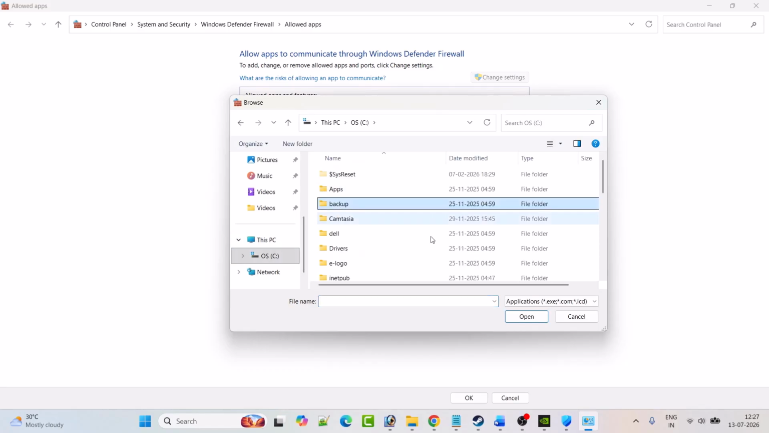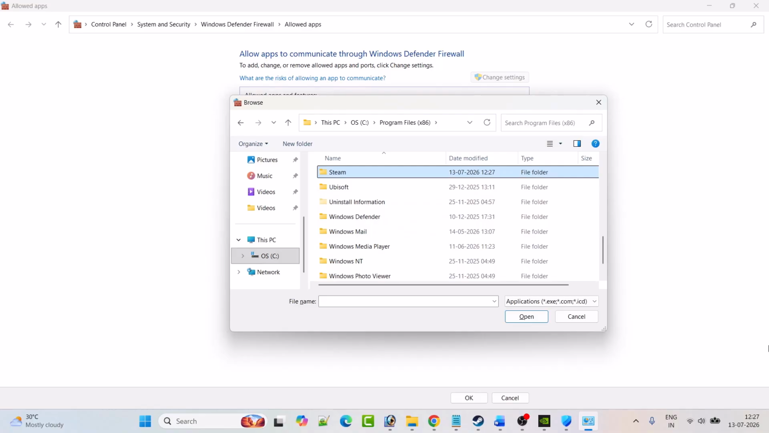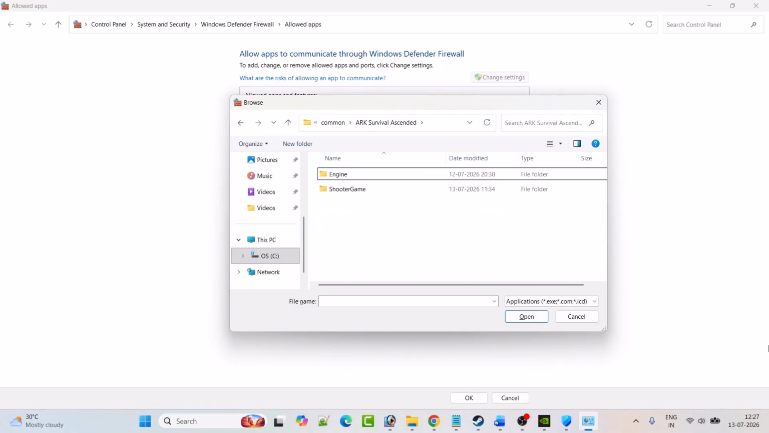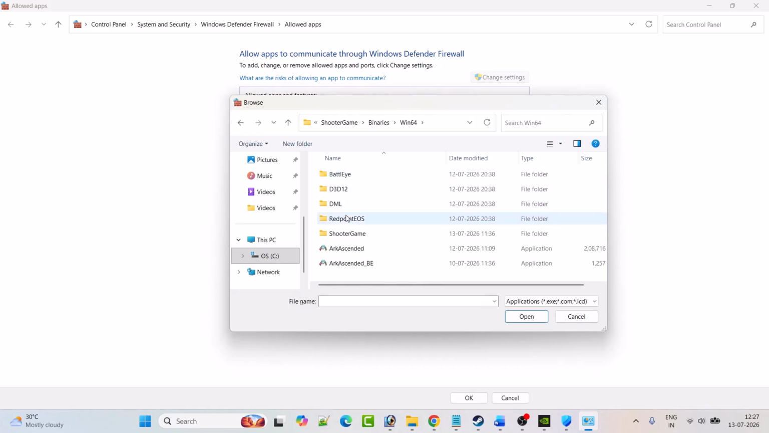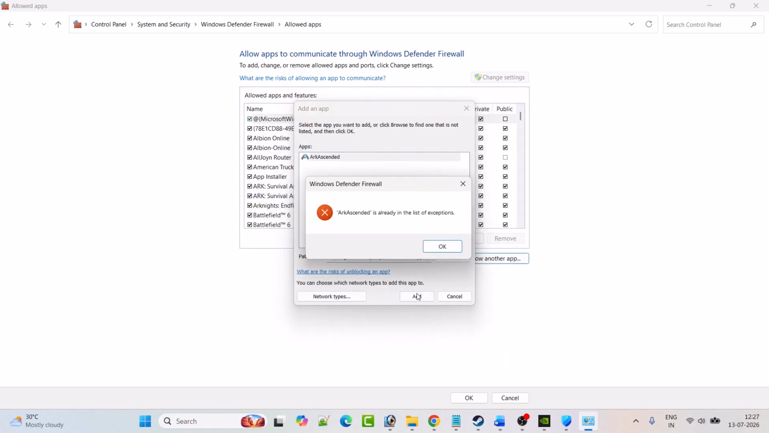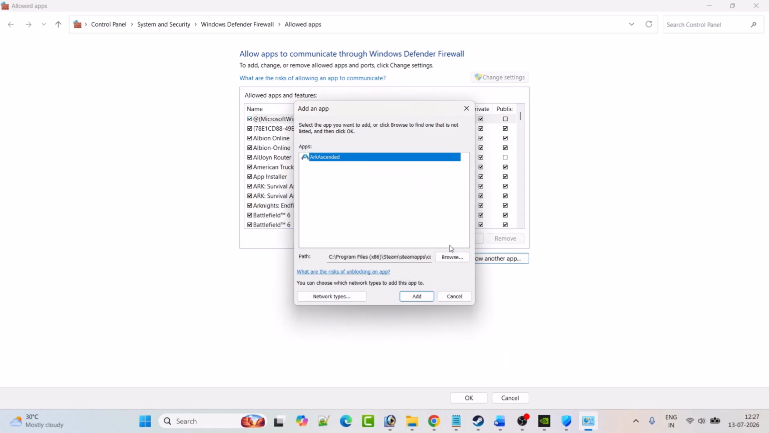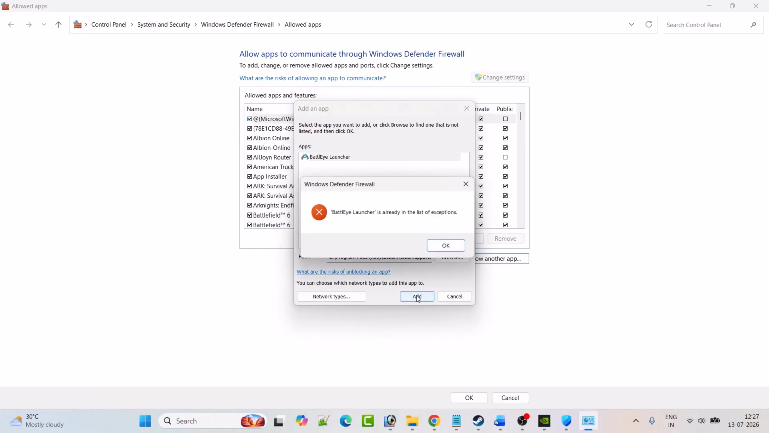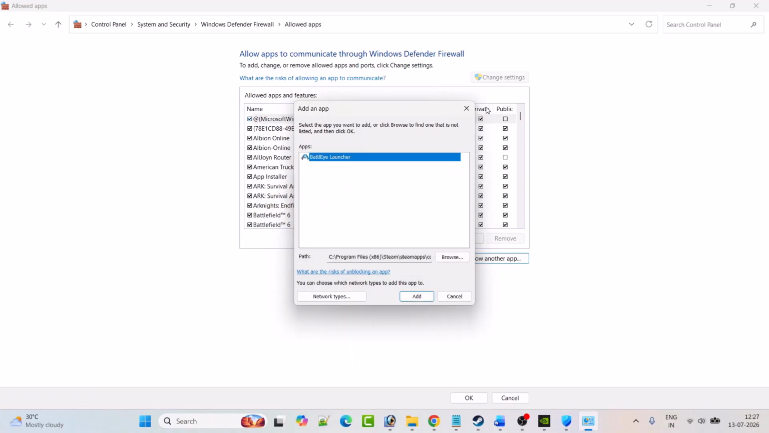So open C drive, open program files x86 folder, Steam folder, Steam apps folder, common folder. Open the ARK survival ascended game folder. Open the shooter game folder, binaries folder, Win64 folder. Select this ARK ascended exe file, click open. And then click on add. In my case it is already added. Again click on browse, select this ARK ascended _be exe file, click open and then click on add. In my case it is already added.